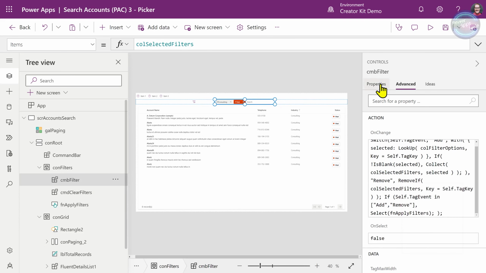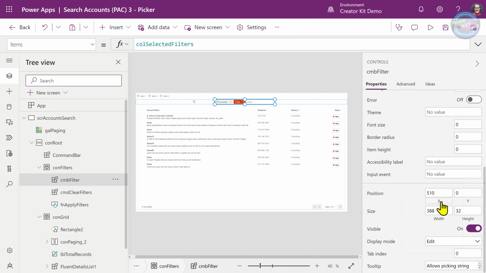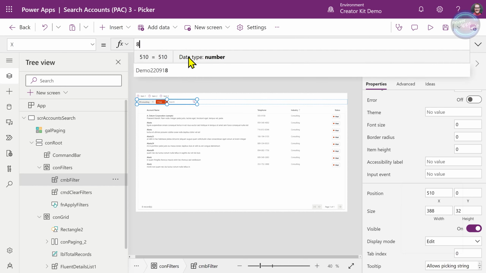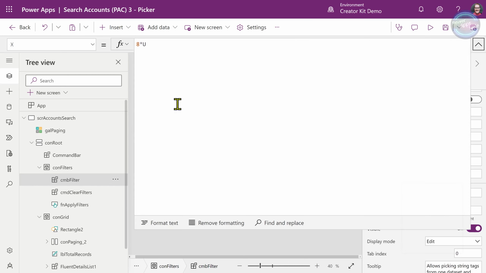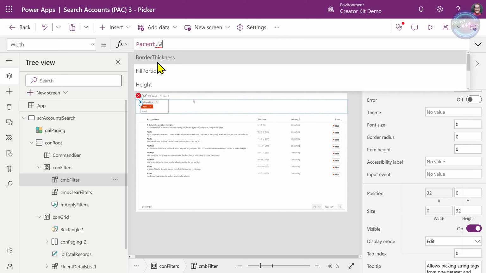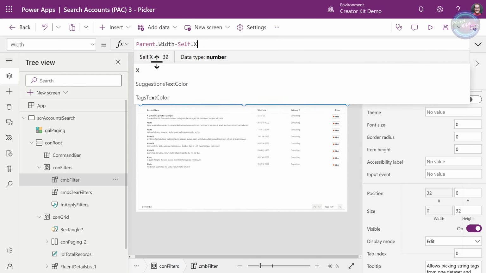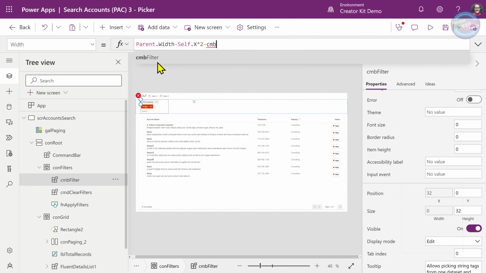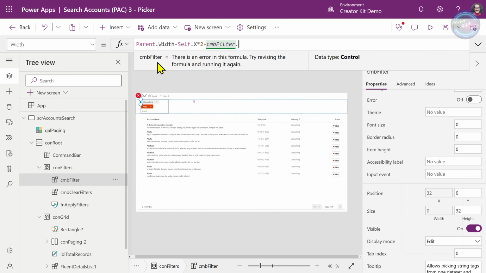And I'm going to position this as well. So let's position it here, at 8 times U on the X value, so it looks kind of nice. And then we'll make the width of it parent.width minus self.x times 2, so it's kind of centered. But also we're going to minus the filter button, because we want to add that filter button onto the end.